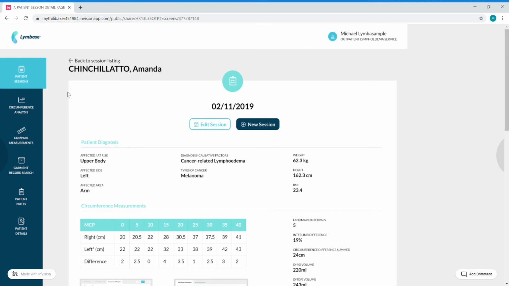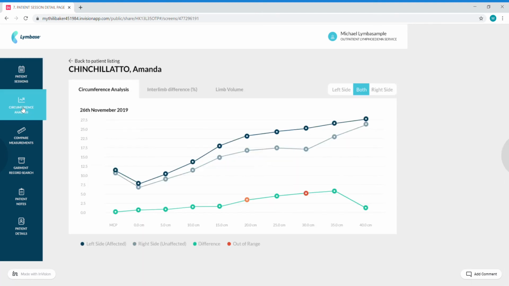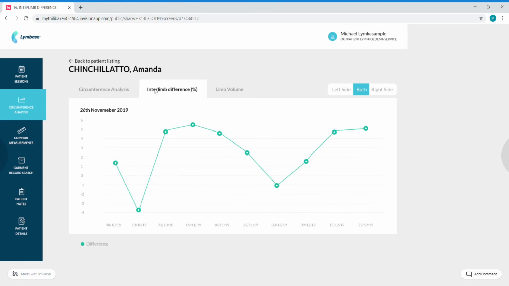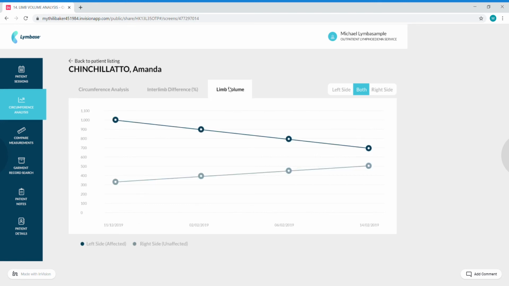Some other features of Lymbase. Circumference analysis. Circumference analysis provides a closer analysis of the size difference and size change. The first graph, circumference analysis, displays the measures along the limb, left and right, and along the bottom, we find the interlimb difference. This graph provides a single day representation of differences between the limbs. However, the other two graphs, interlimb difference as a percentage and limb volume, provide a view of size change over time.